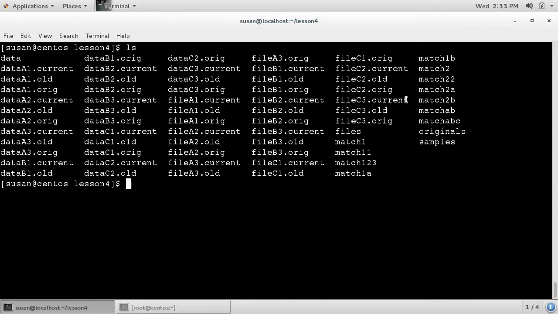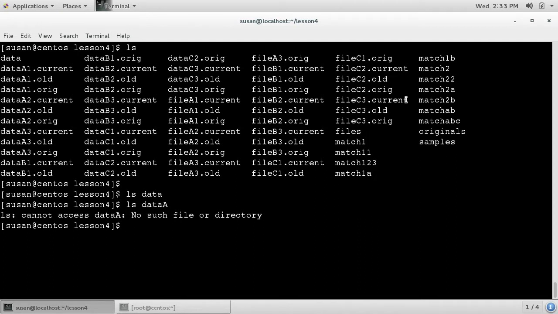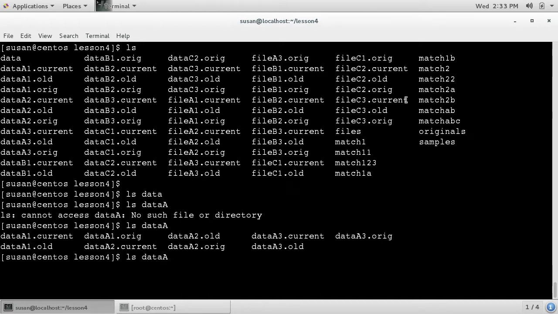When I do an ls, I see all of these files. If I do an ls data, that's the directory. If I add the a, I get no such file or directory. If I hit tab twice in order to see what the choices are, then I see that there are a number of data A files.